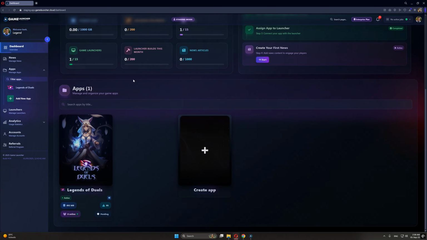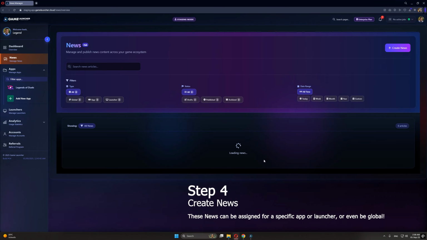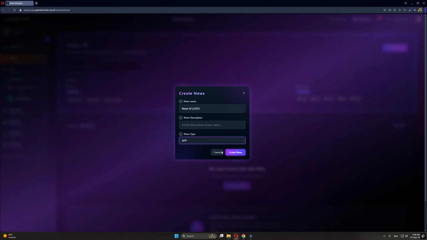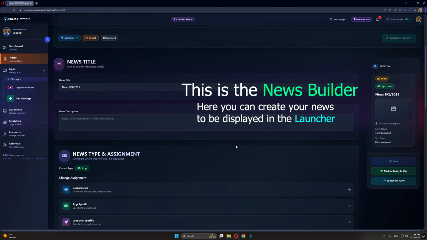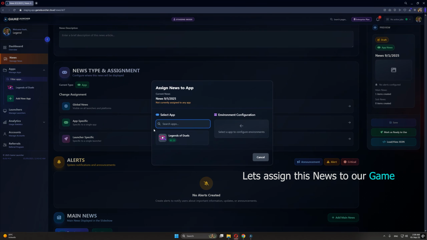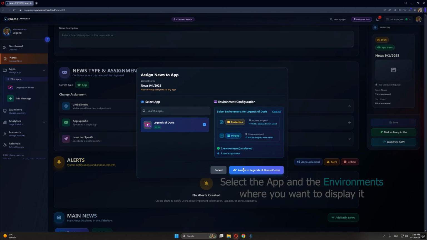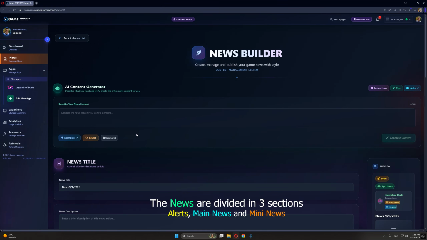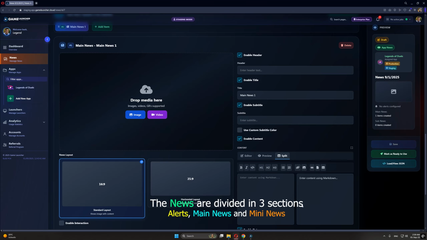Now let's add news to our game. To do this, let's go back to the dashboard and start step 4. News can be configured to be specific to a launcher, an application, or even be global. This is the News Builder. First, let's establish that this news belongs only to our game, since we want it to be displayed only there. You can even choose to display it only in certain environments in your application. The news is divided into 3 sections: Alerts, Main News, and Mini News.